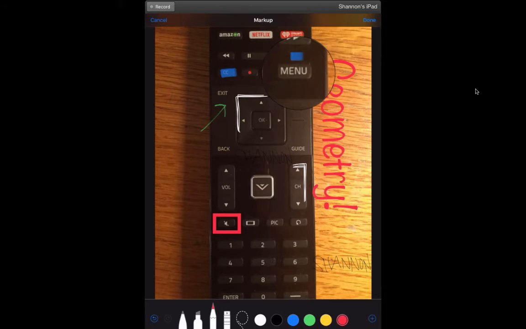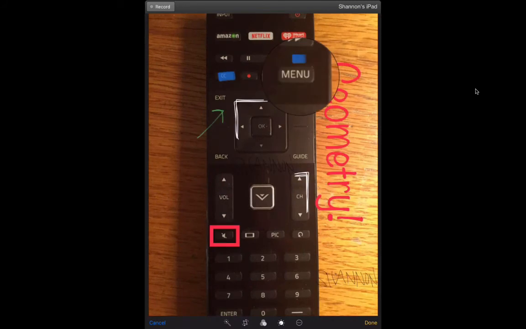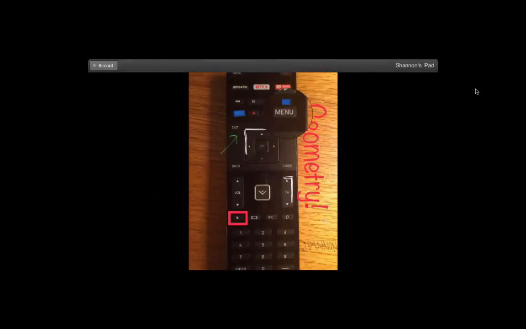So once I have used markup and done everything that I want to do, then I'm going to go ahead and say done. And then it takes me back to my edit screen. So I have to say done again. I'm all done editing. And now I'm back to this screen where I then can do something with this. It's already in my camera roll, so I don't have to save it to my camera roll.